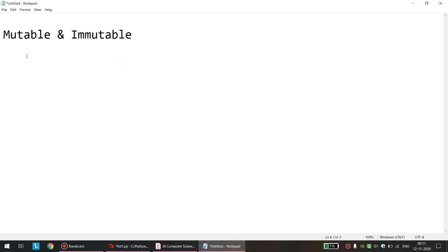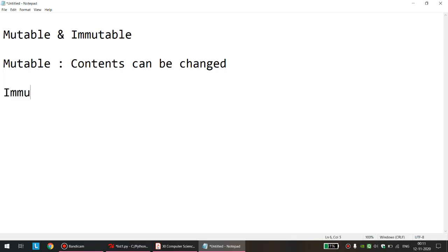Okay. Now, first of all, before I explain it to you programmatically, which I think is the best way to understand, let us see what is the meaning of mutable and immutable once again. Mutable means contents can be changed. Immutable means contents cannot be changed. To be very precise and specific as of now. We will amend this definition once we see it programmatically.